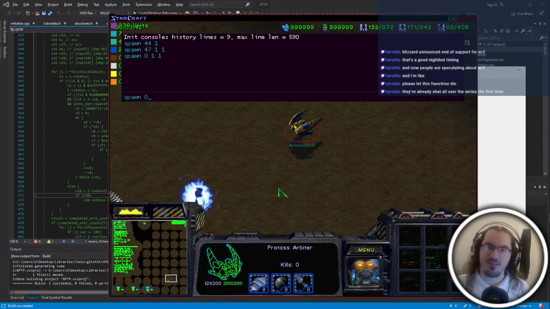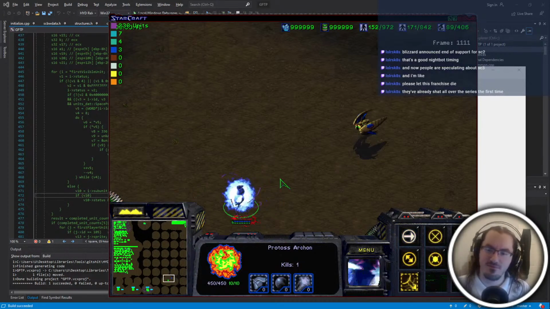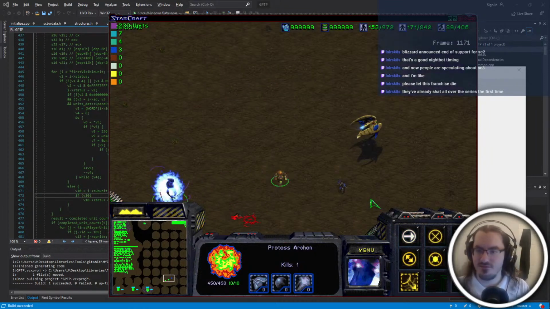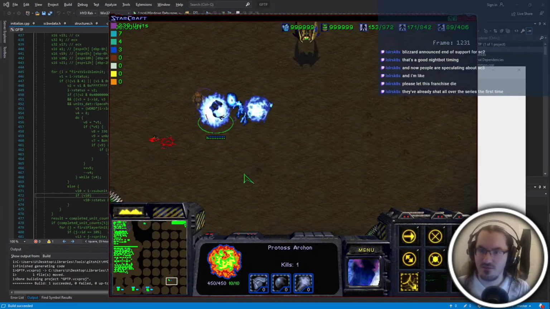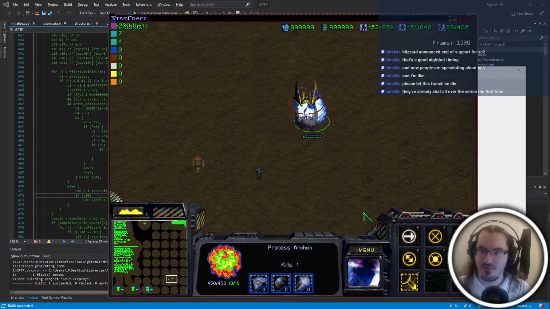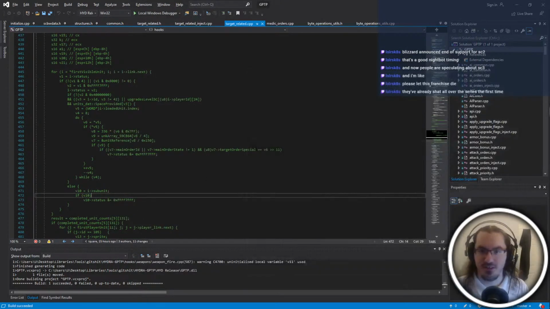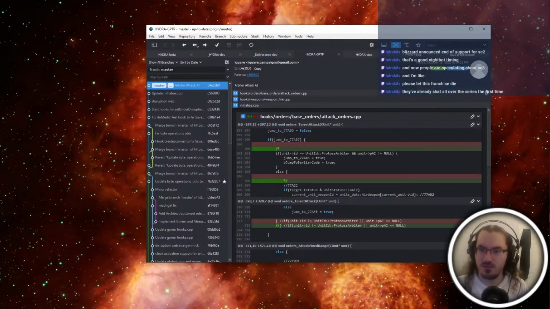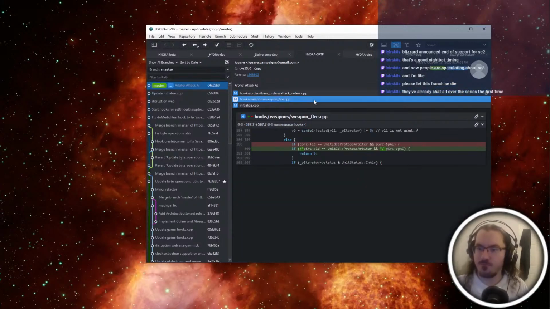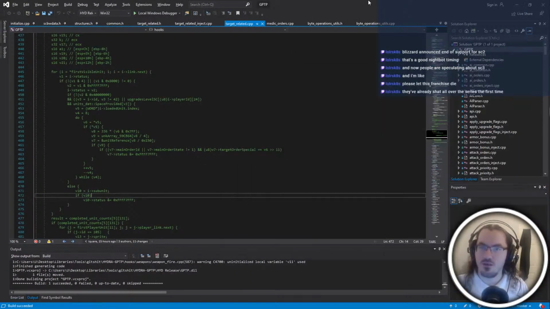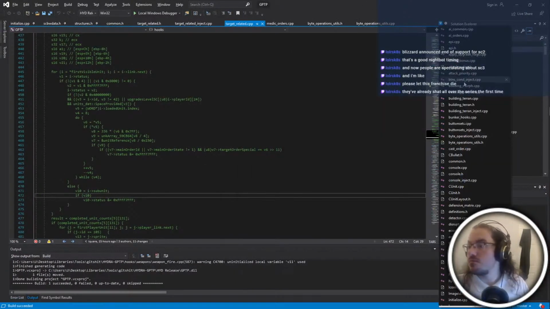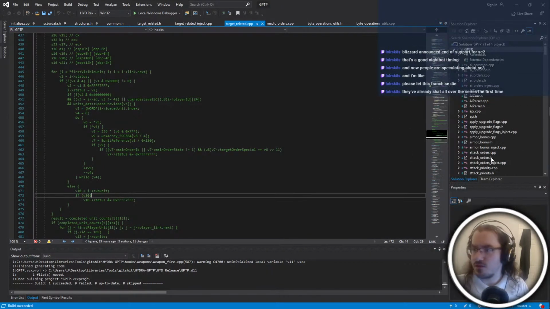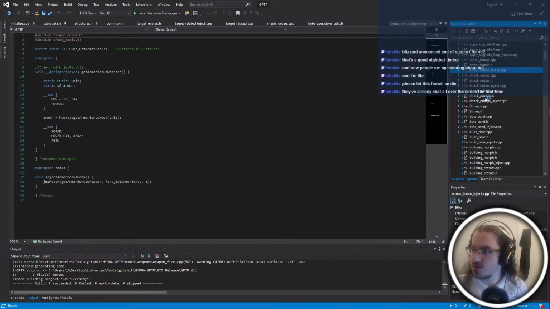I think something horrible has happened, actually. Yeah, something clearly has gone wrong. So let me take a look at what was actually changed there. Attack orders, it looks like. I don't have attack orders open, apparently.